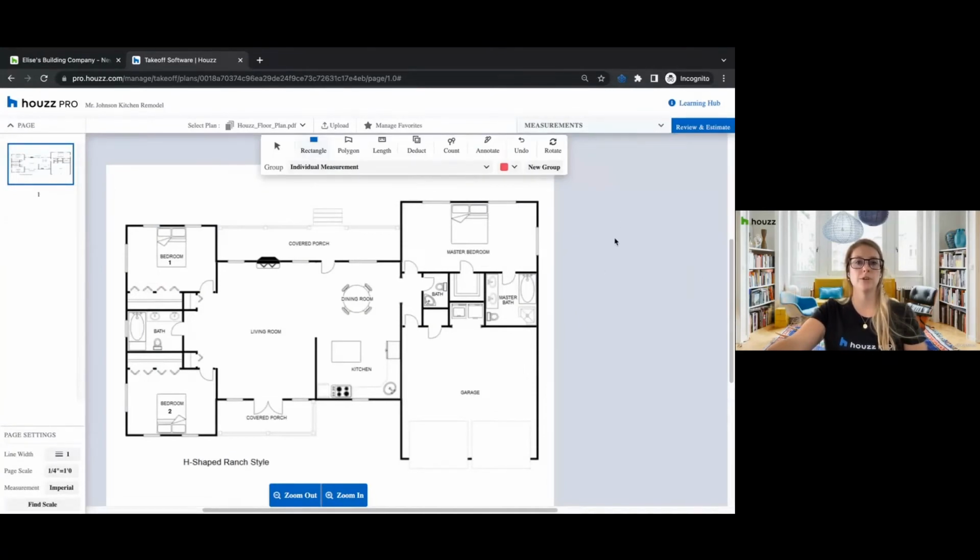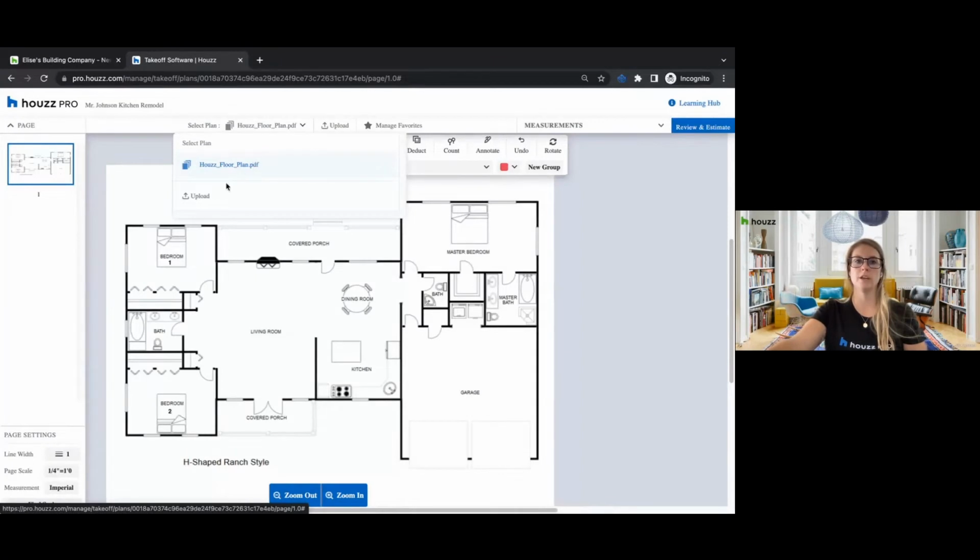You can also upload directly from here. Up at the top, there's this upload option. And then under floor plan, you'll see the one that I'm currently working on. You can also upload from here. So a couple different places you can upload.